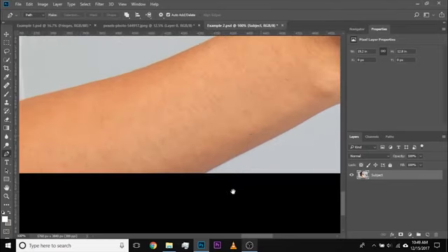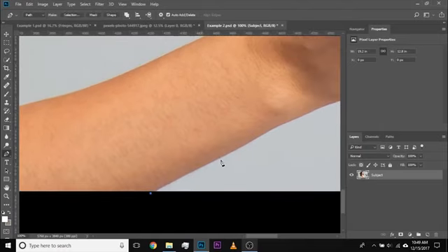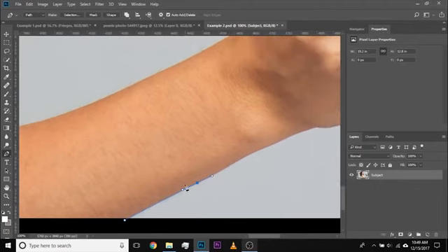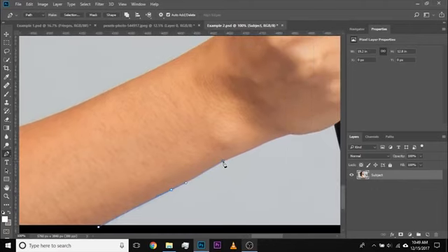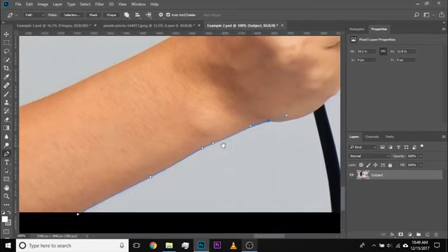Okay, so simply just click a point over there and click another point and drag. This creates handles. Click and drag. Click and drag like that. And if you want to adjust it, hold the Control or Command and you can adjust the points if you like. You can adjust the handles if you like.